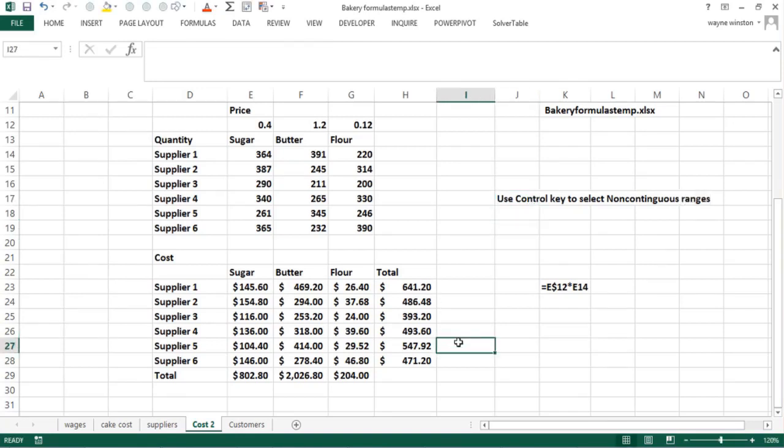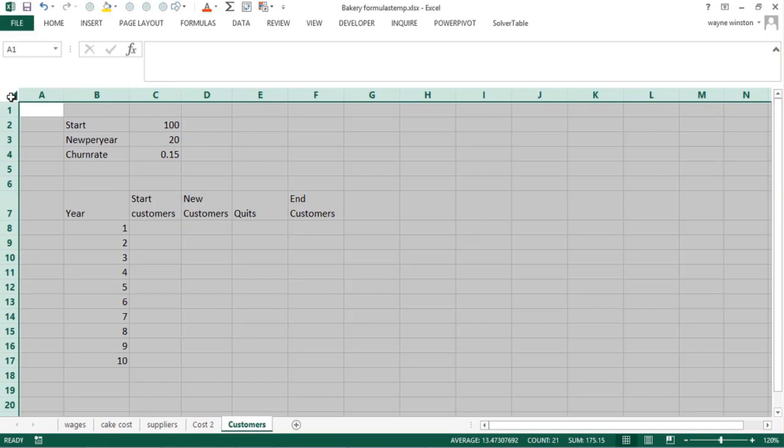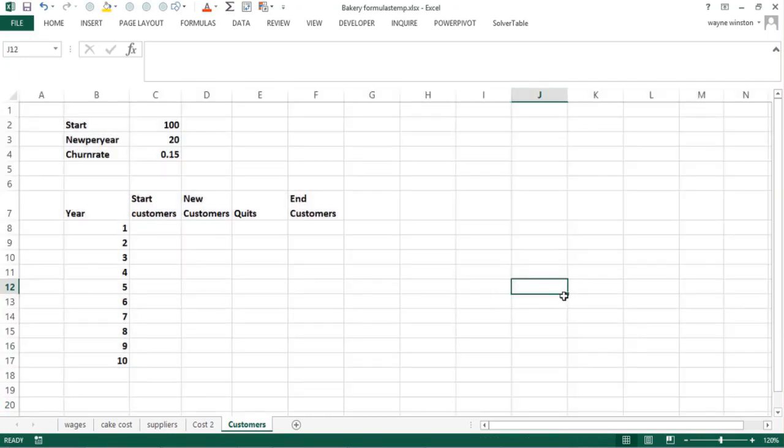Okay, so that's one example. Now let's go to our next example, which is sort of harder, but this will give you some key ideas on spreadsheet modeling. We want to keep track of how many customers a company has. So in the worksheet, customers here. Okay, so let's suppose we start the first year with 100 customers. We get the same number of new customers each year.